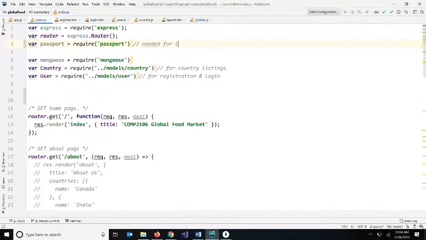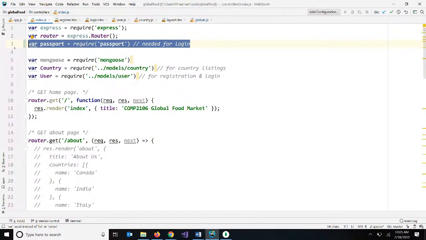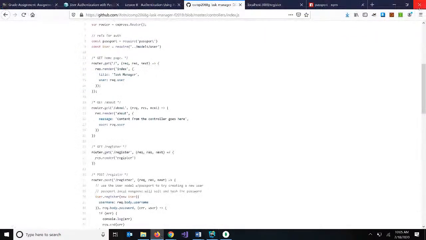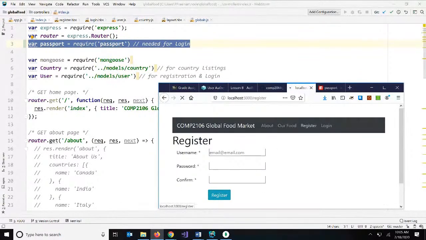So this is needed for login. So I'll try this again, but I have a feeling this is the cause why I could register but not log in. So line 3, the index controller. We're not going to be able to log somebody in if we're not referencing passport. So I'll try this again. We'll go back to register.